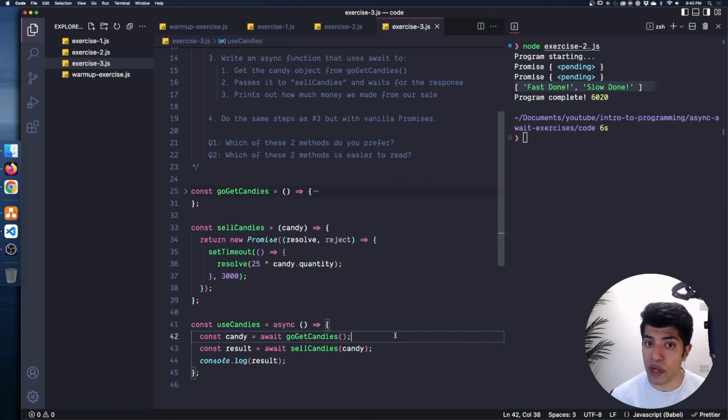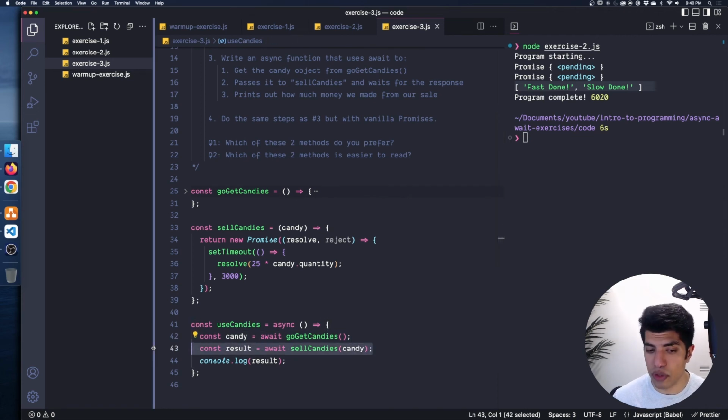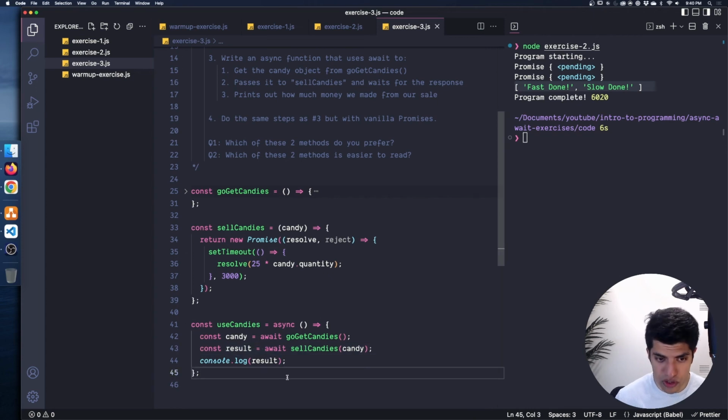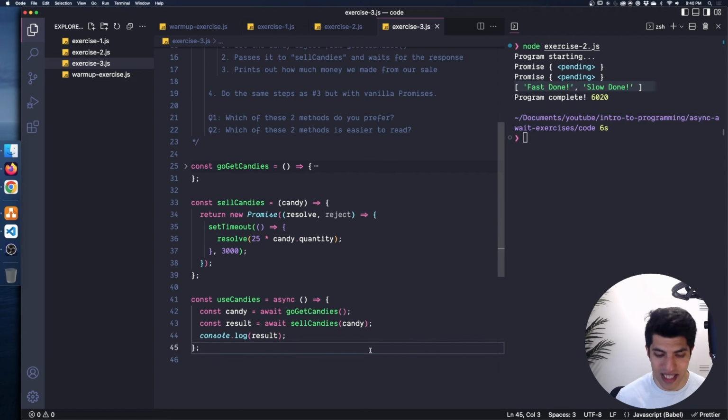And this is where await really shines, because we can say pause and do not do anything until you get candy. Then once you have candy, we know we have candy for sure, and we can use it in the rest of the code on line 43 and below. So let's call this function and see what happens. I've been yapping so much. Let's actually make this work.